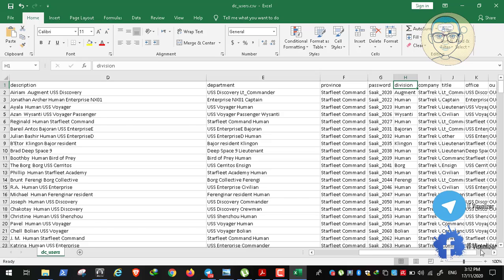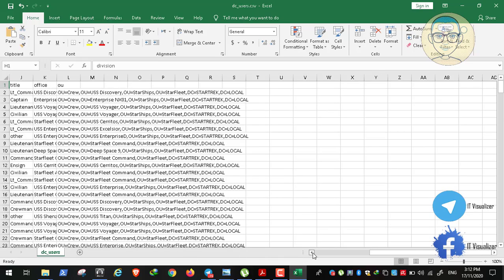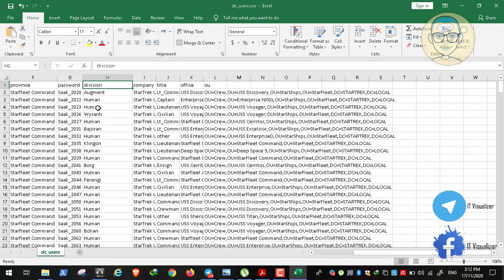And here we have another thing, the division, or this is the race. This user is an augment, this user is a human, this is a white Cyanide, this is a species, and this is the Borg, a very famous species in Star Trek. So these are the species.